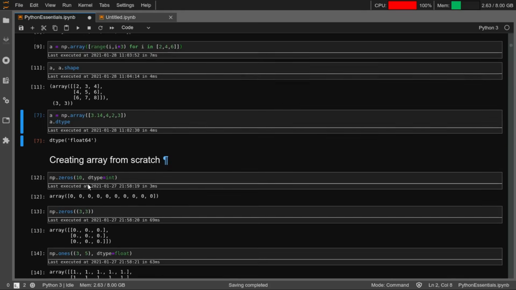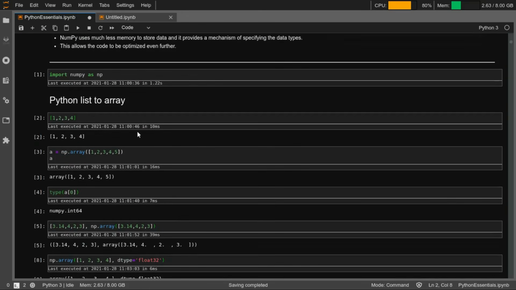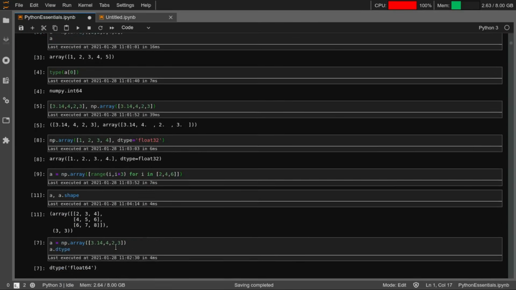We'll see a few more ways of how you can create NumPy arrays here. As I said, if you remember, on the top we had imported NumPy as np. That's why in every command you can see np.array or np.zeros or whatever. If you don't do this, if you just type import numpy, then you have to say numpy.array. So just to simplify that, you are using np here.